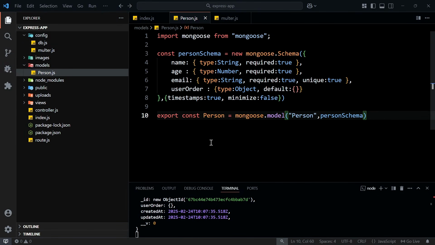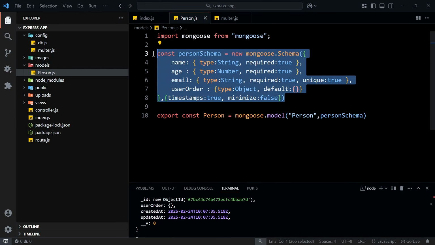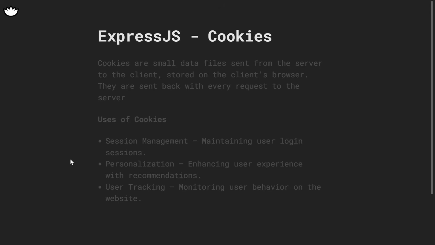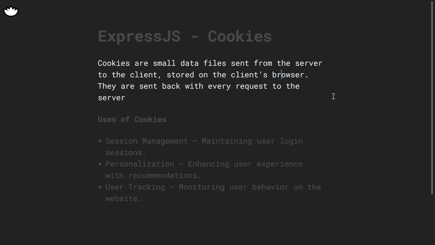So here we have seen how we can perform the CRUD operation in MongoDB database, and how we can define the schemas, and using the schema we can create the model. Now we will see cookies in Express.js.